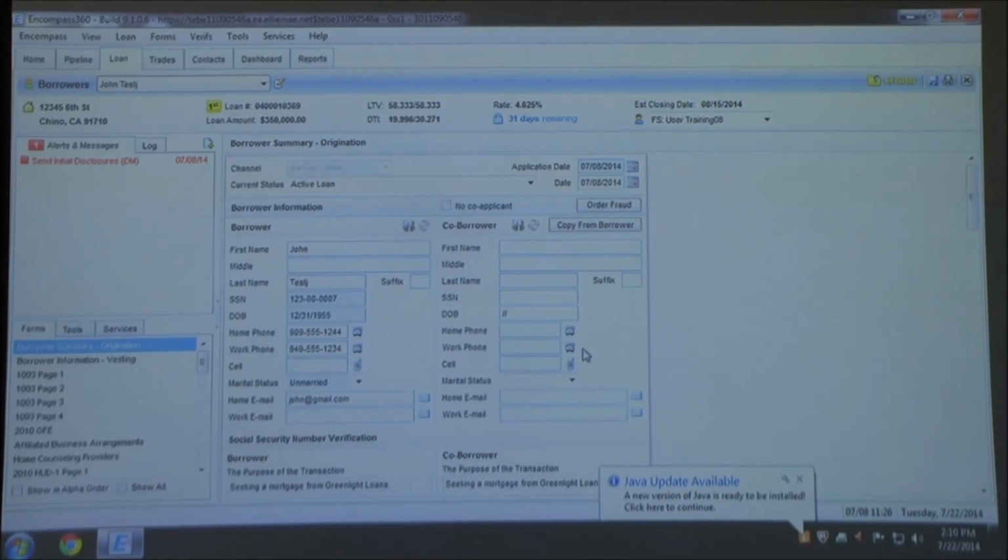So what I'm going to show you is how we go about originating a loan. Yesterday we took an application, we ordered services, we locked the loan. Now we're at the point where the client has supplied us with their paperwork. We're going to upload that paperwork and get the file moving forward.